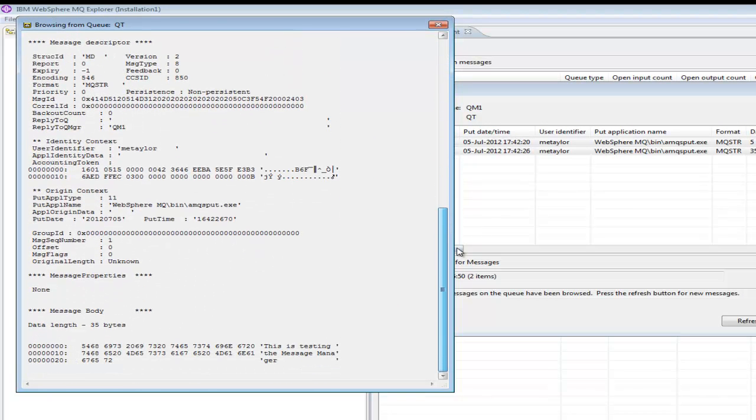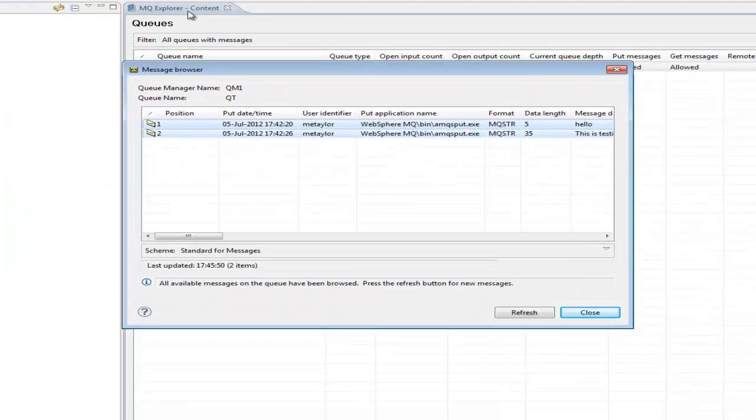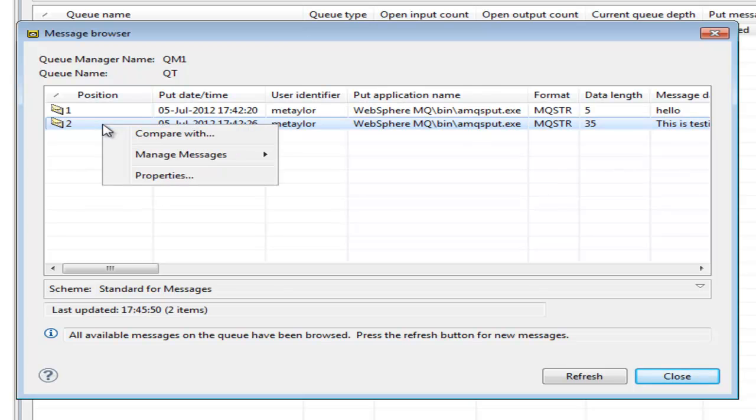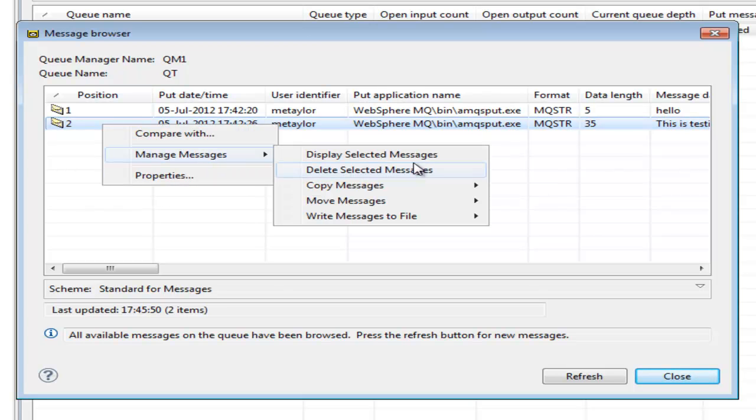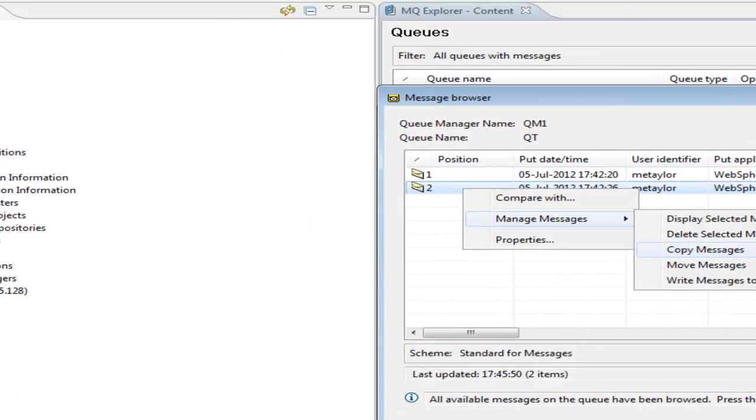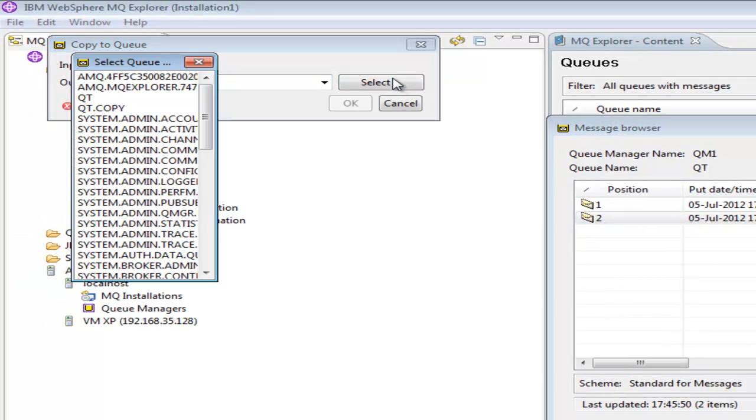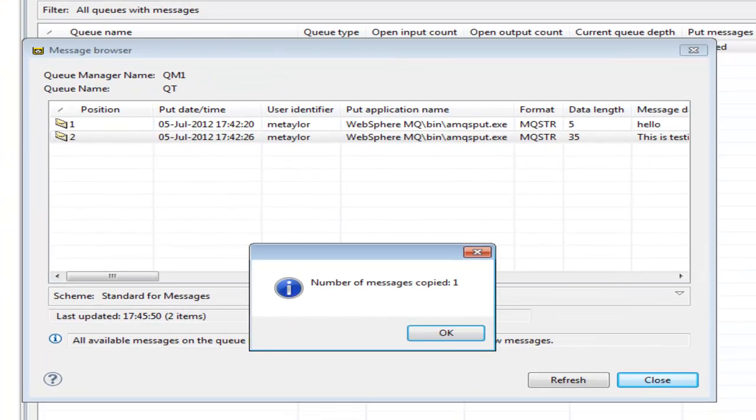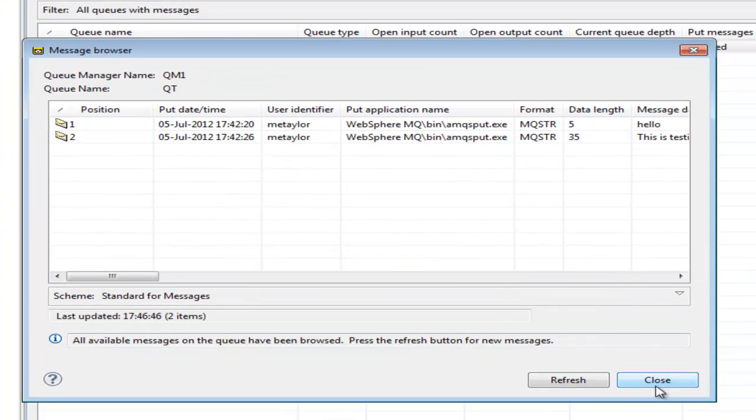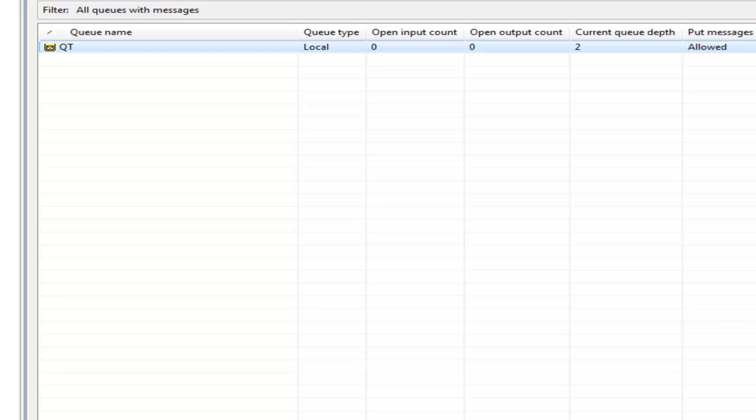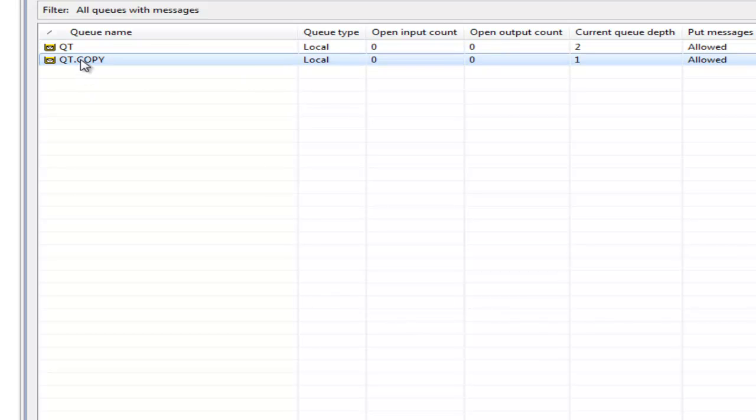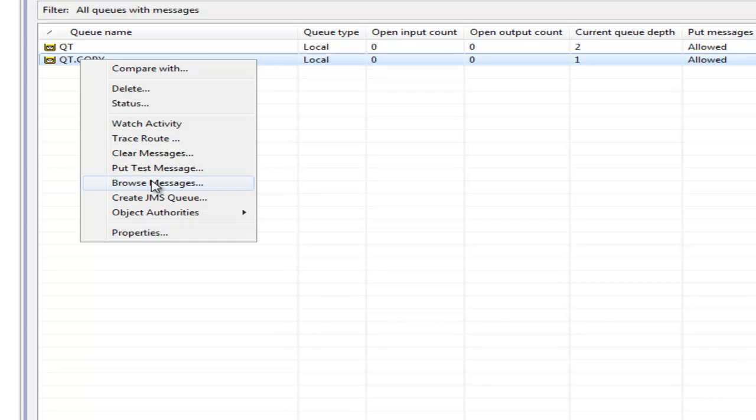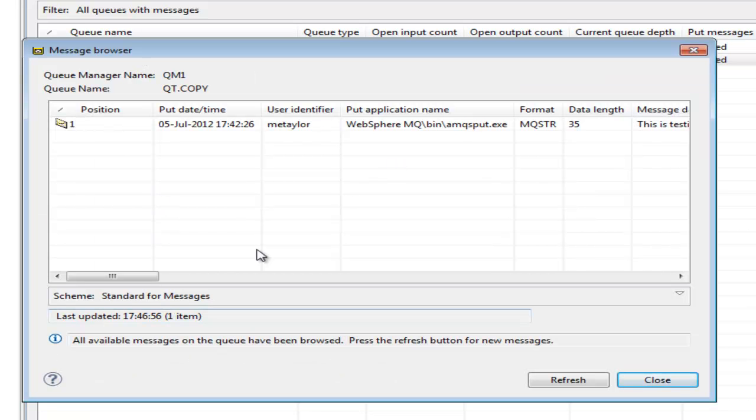But the Message Manager does more than just display the contents of messages. We can do things like move them as well, or copy them to another place. I'm going to now copy that message to another queue. And when I refresh the browser, because I've now got messages on that second queue, we will see it turn up in the filter. And here is the message that I copied from the original queue.